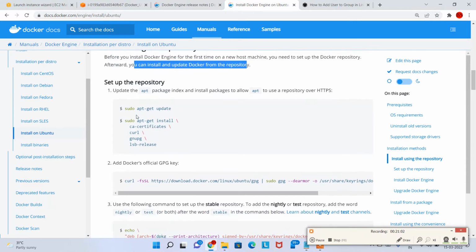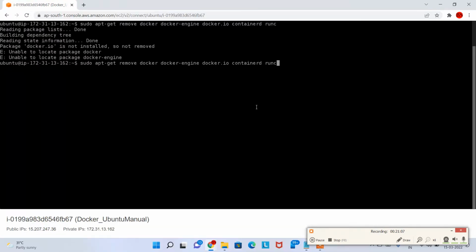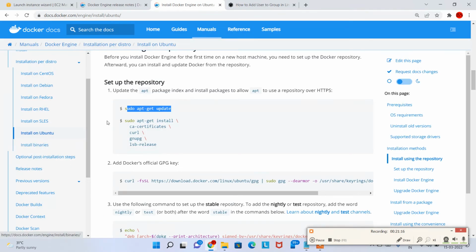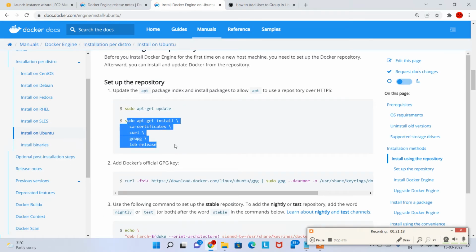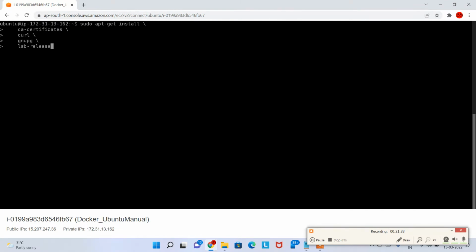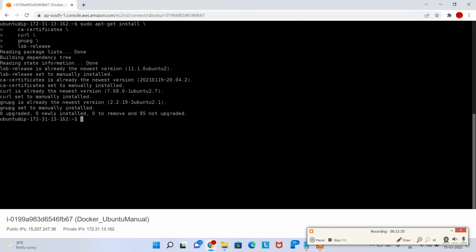So what I'm gonna do is run this command, sudo apt-get update. Here we go. apt-get update -y, so this will be done. After that, I'm gonna run this command, sudo apt-get install ca-certificates, and I'm gonna install all these utilities here. Okay, that is done. Now I'm gonna Control V and then hit enter. So that is also done.